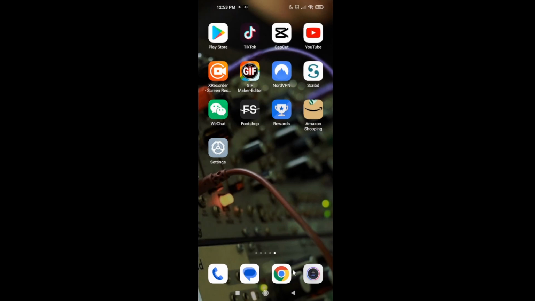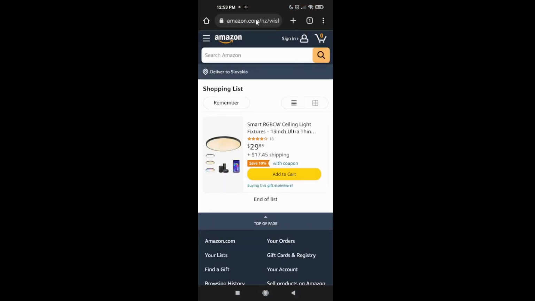And we're gonna test it, paste it. And that's it. This is how you can copy link in Amazon application.